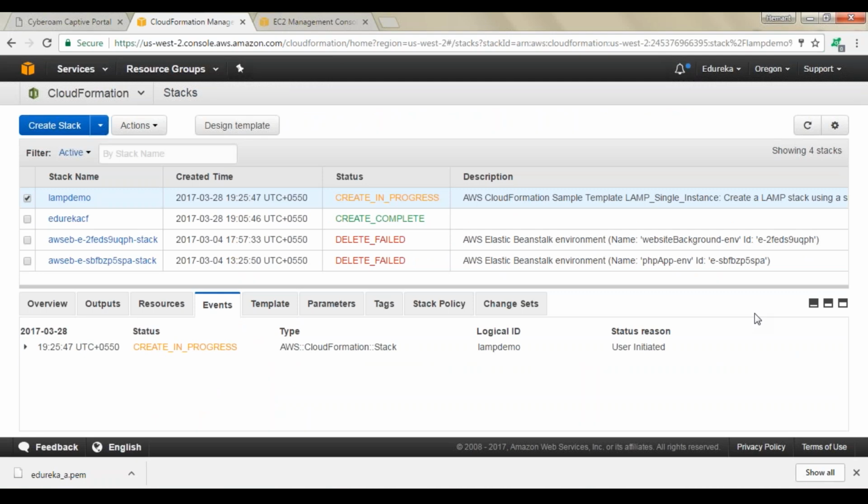Now what is happening in the background is it is picking up that JSON file and creating a stack for us. Launch an EC2 instance. It will then install Linux onto that. It will then install Apache, MySQL, and in the end a PHP installation.